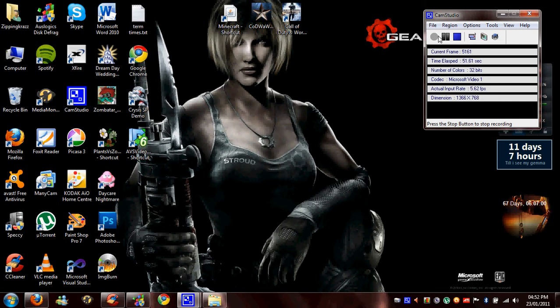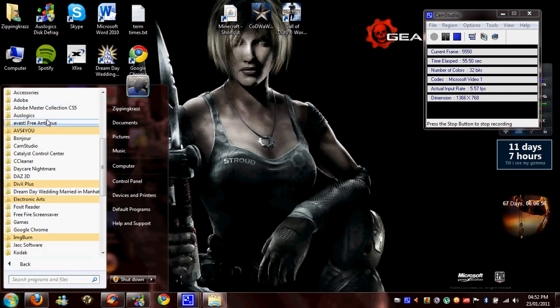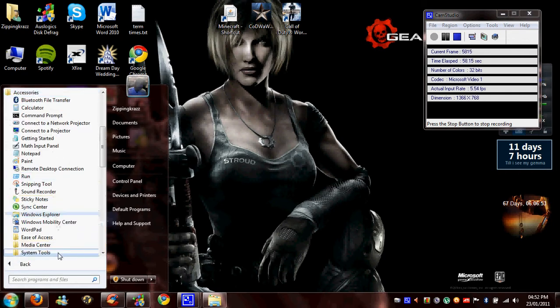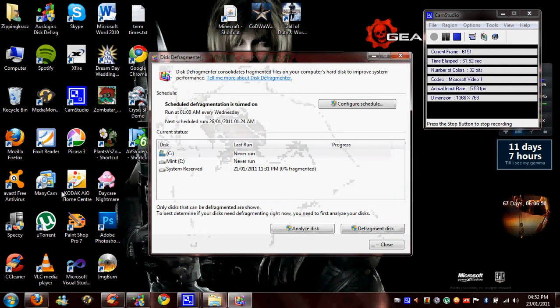Now you can use the default Windows one, which you can find by going to Start menu, All Programs, Accessories, System Tools, Disk Defragmenter. Now I am using Windows 7. If you're using XP, it's in the same place, but it will just look different. If you're using Vista, same again. This is the normal Windows one. Now I don't use the Windows one. I use the Auslogics one.